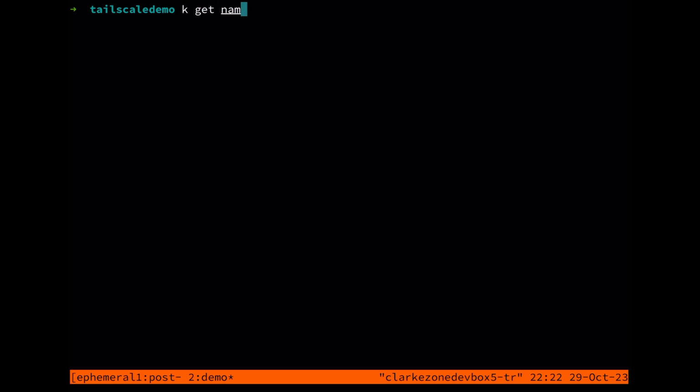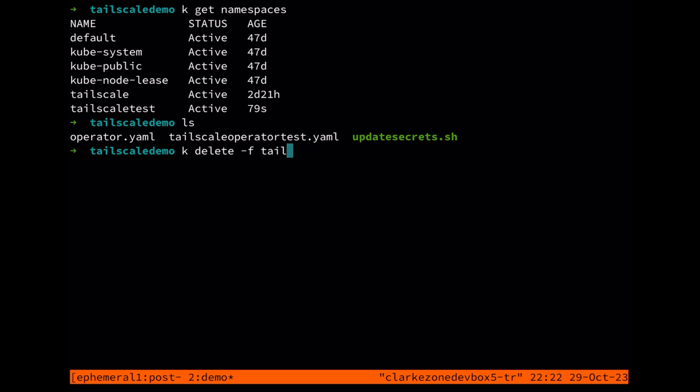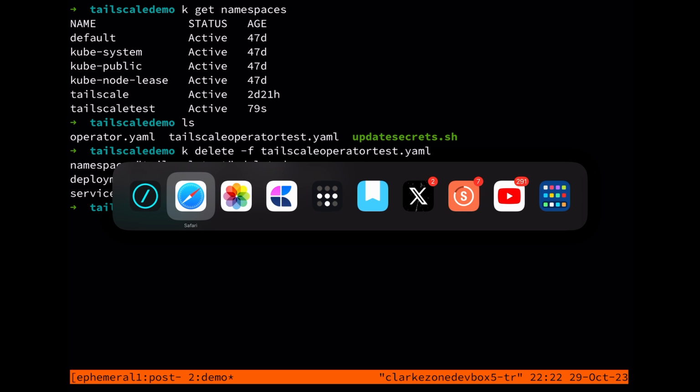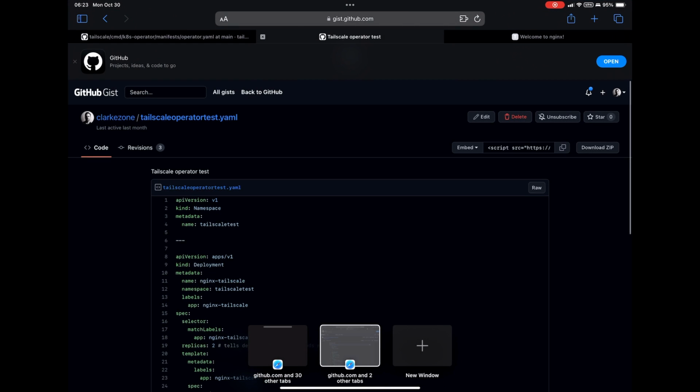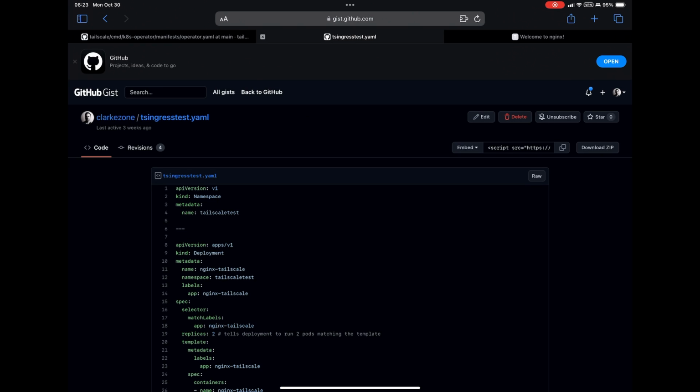So we'll hop back into the terminal, and what we're going to do is just blow away the Tailscale test that we have installed in the cluster that's using the service form of the Tailscale operator. And we're going to jump back over into my gists and pull down a different demo that is using the Tailscale Kubernetes operator ingress support.